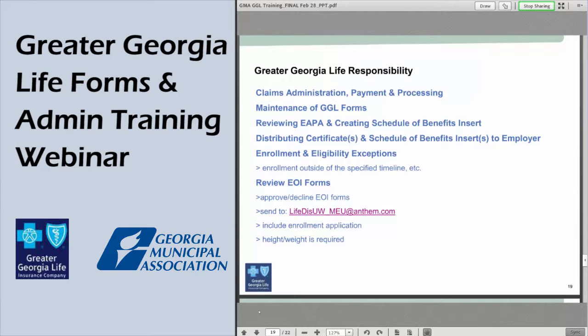Also, we are responsible for reviewing all of the evidence of insurability forms, making an approval or a declination decision on them. There is the web address, and an email address where they can be submitted as well. On the form, there's also a mailing address and a fax number where they can mail or fax the forms. Again, we want those coming directly to us so that we minimize who is seeing the private health information contained on those forms.